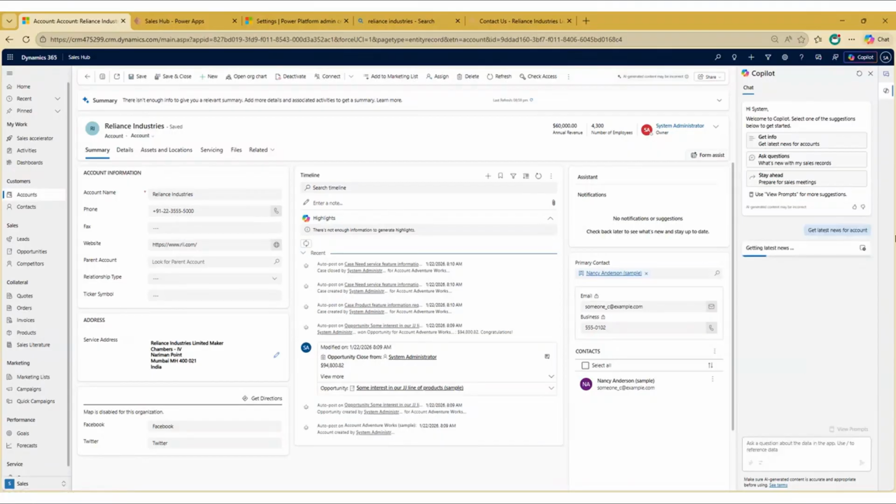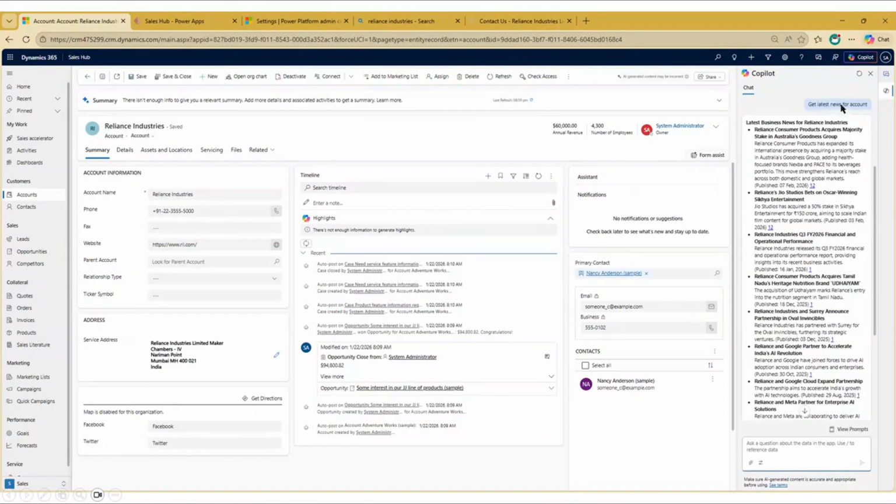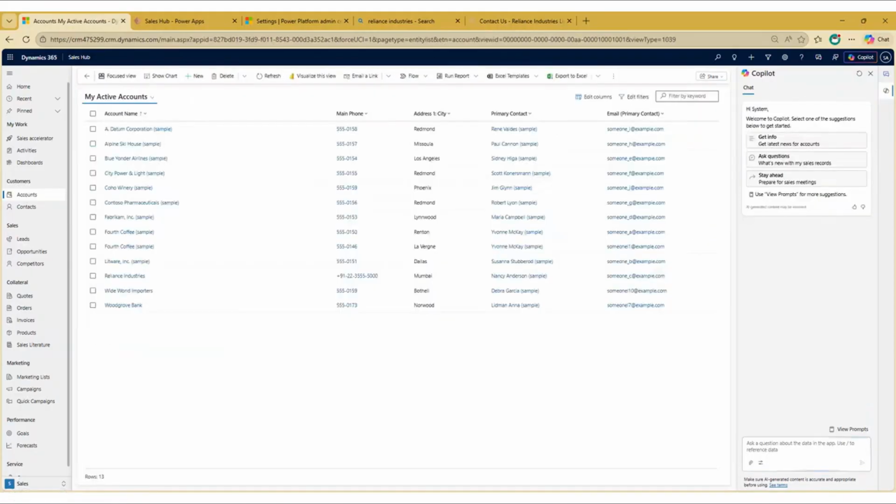Once you click on send icon, Copilot will start getting the latest news for this account based on the details provided in the fields. And it will search Bing to get the relevant latest news. So within a few seconds, I am getting the latest news about Reliance Industries within my Copilot pane, and this is powered by Bing search.